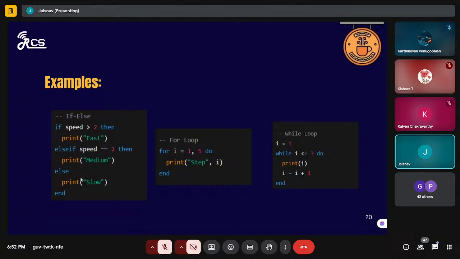If else. And here I forgot to mention another point. For i equals 1, 5, do print step. In Lua script, iteration starts from 1 till n, like 1, 2, 3, 4, 5, whereas in Python it goes from 0 to n minus 1. But let's just focus on Lua here. For i equals 1 to 5, do print step i. Here the output will be 1, 2, 3, 4, 5. Similarly, we have a while loop.